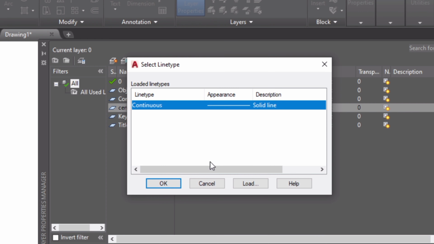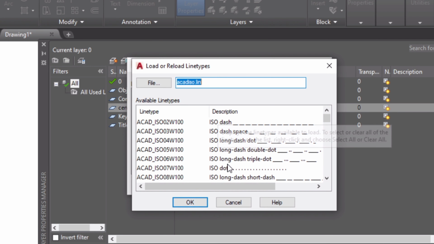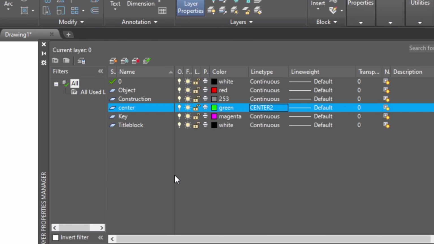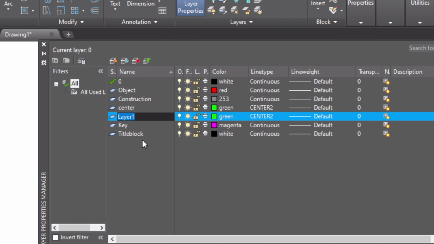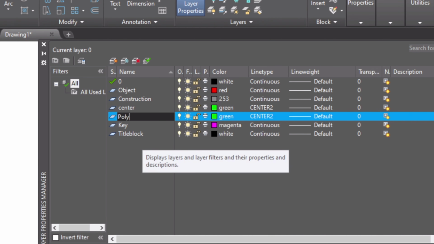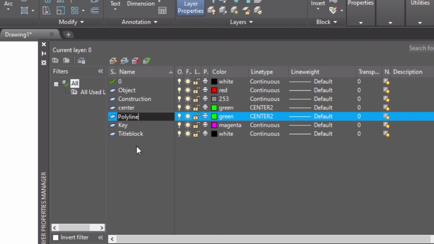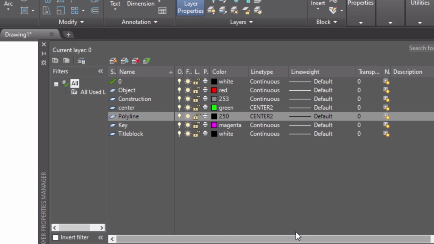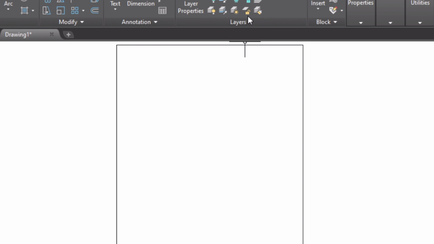And the line type, we're going to load the center line type to this layer. Select the line type, press OK. So we fixed the center line type for the center layer. And one more layer, because at the end we're going to make some polylines here. For that I prefer black. So we managed to make the layers. Then let me close it. And let's start from the object layer.